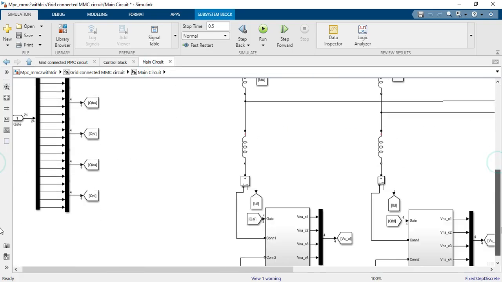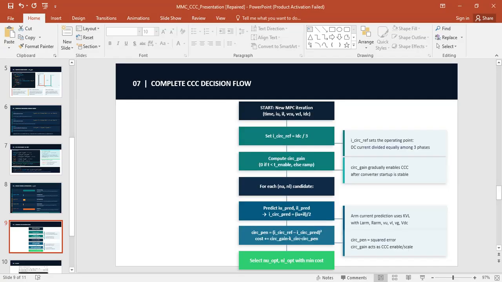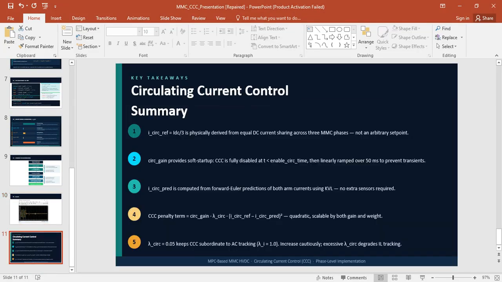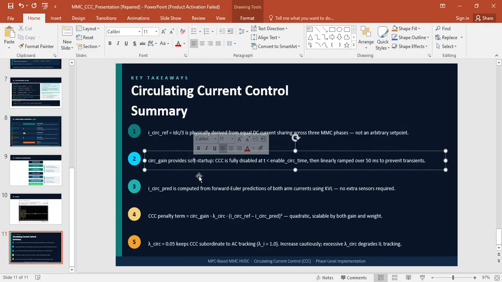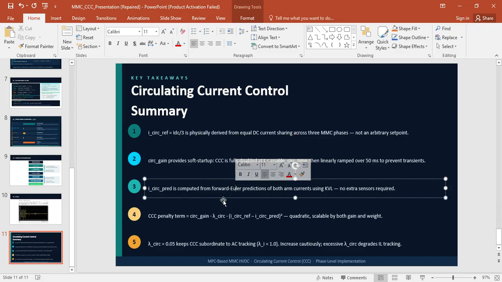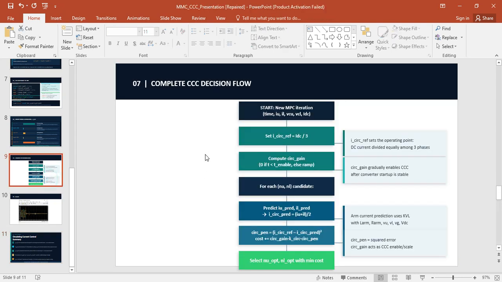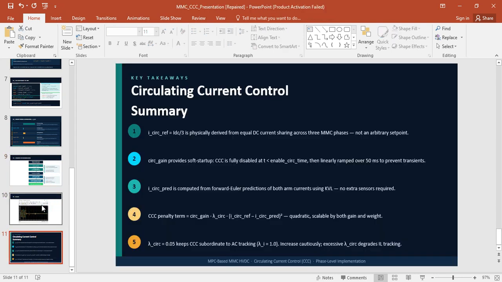So this is all about the presentation. Yes, these results are added. In summary, this is the reference current, and the circulating current should be controlled. Different gains are shown and discussed, and the overall control hierarchy of the circulating current control is discussed in this presentation.